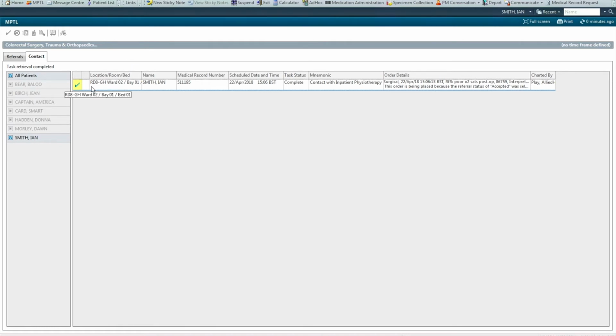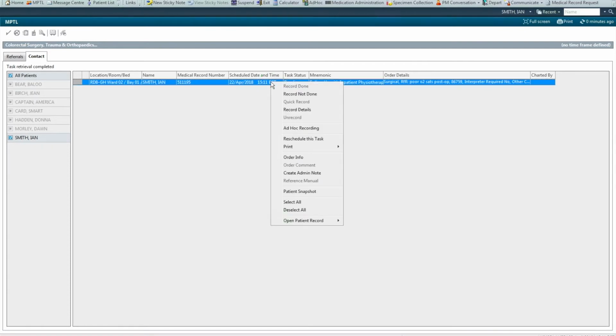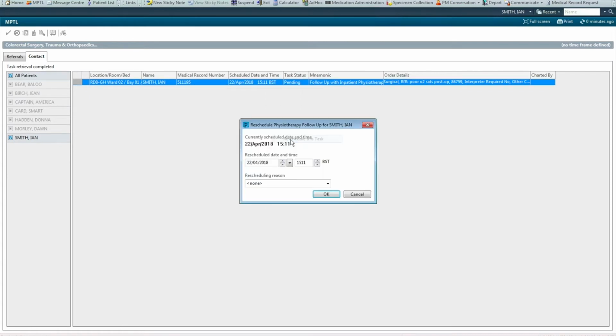Now, although that contact is complete, you will notice when I refresh the screen, a new pending contact is generated because I did not discharge this patient. Now, at the moment, the date and time is scheduled to right now. To update this, I would need to right-click and reschedule the task. Now, in this patient's case, I've asked for him to have some analgesia, and I'm actually going to retreat him in about an hour's time. But it might be the next day or a couple of days or after the weekend.